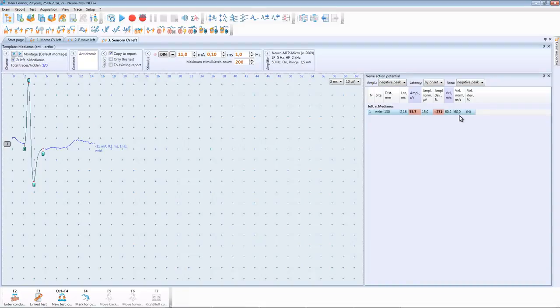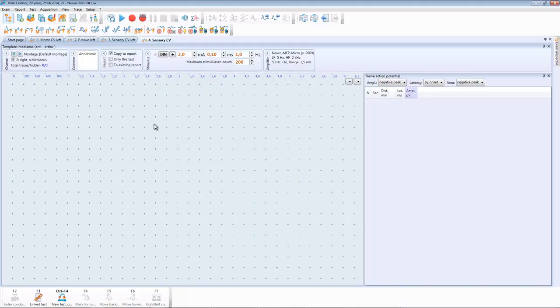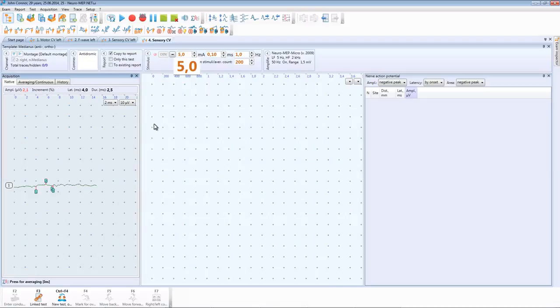We have performed motor conduction velocity test, F-wave test and sensory conduction velocity test for the left side. To perform these tests for the right side, use key combination Ctrl plus F4. This key combination allows creating the test for the same nerve from another side. Perform the same actions as for the left side. Obtain the response from the right side.